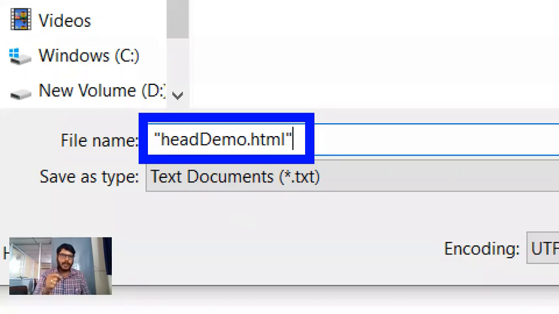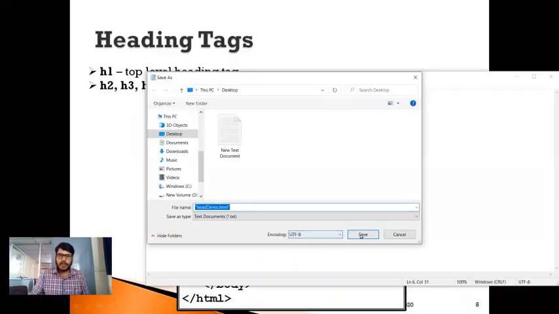In the file name section, observe that within a double quotation, I have used head demo dot html. This will save my document, that is head demo, as an HTML file, because within a double quotation I'm going to specify the file name as well as the file type as HTML with the .html extension. So after this I need to click on the save button here.